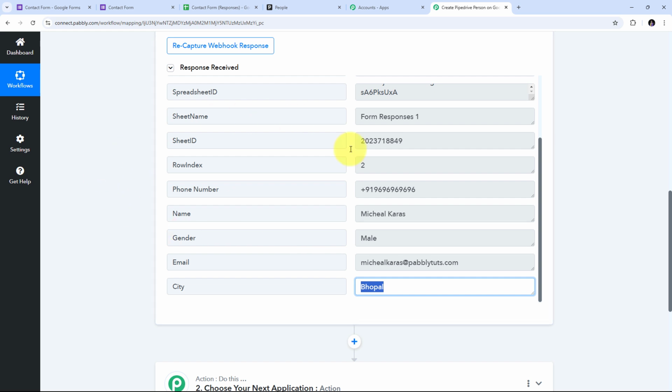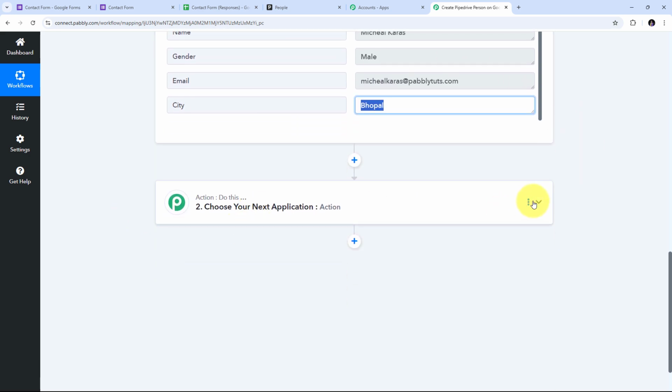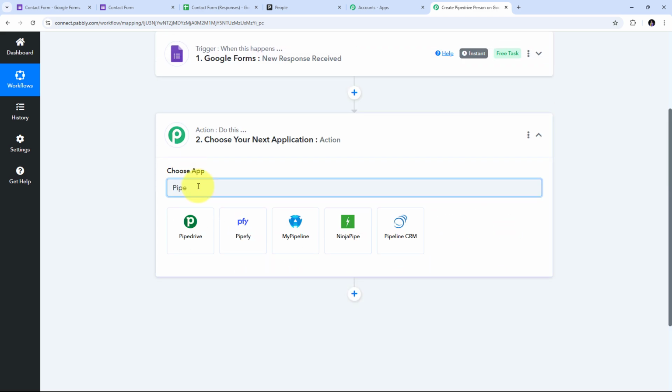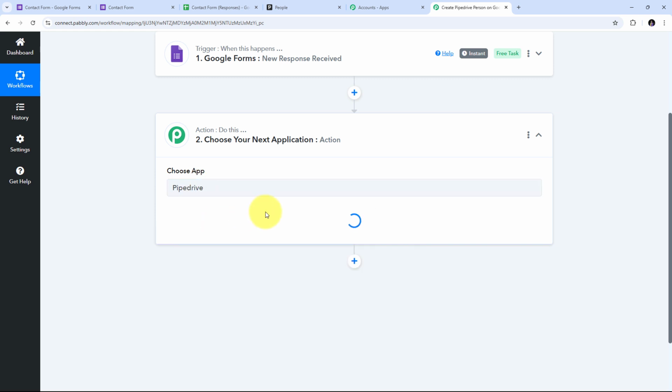And as I've received all these details of my form submission, what I want to do is I want to automatically create a new person in Pipedrive by using all these details of the lead. So here for automatically creating a new person in Pipedrive, I need to set up my Actions tab. So I'm going to open this tab. And here I need to search for my action application that is going to be Pipedrive. So I'm going to search for that. And now I'm going to select Pipedrive here.